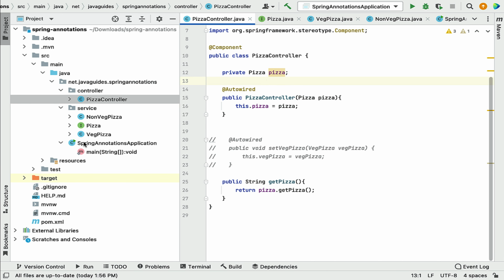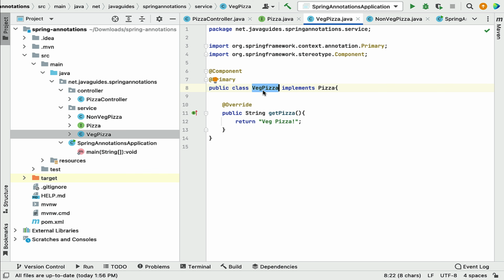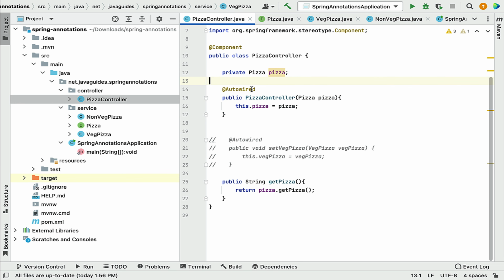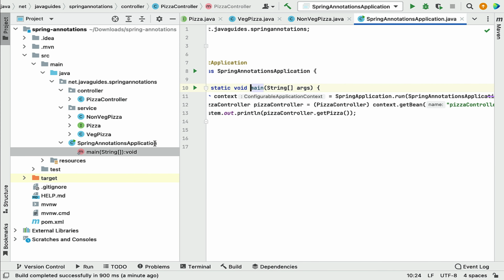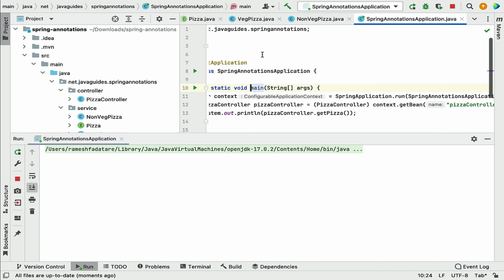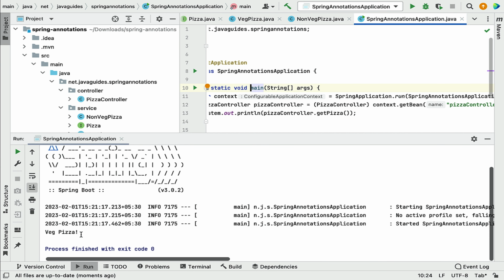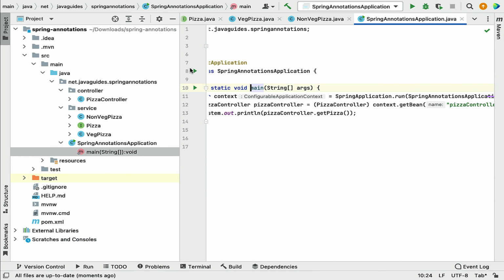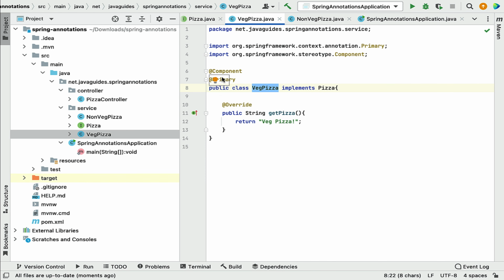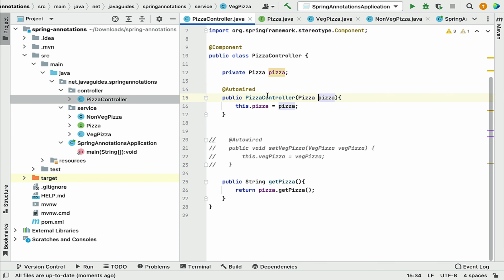Now we have annotated veg pizza class with @Primary annotation. So Spring IOC container will inject this veg pizza spring bean in the pizza controller. Next, let us go ahead and test this change. Go to main method, and from here run the application. And notice here in the console, veg pizza is printed because we have used @Primary annotation to tell Spring IOC container to give higher preference to this spring bean and inject it in the pizza controller, isn't it?